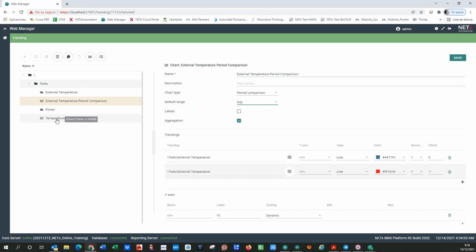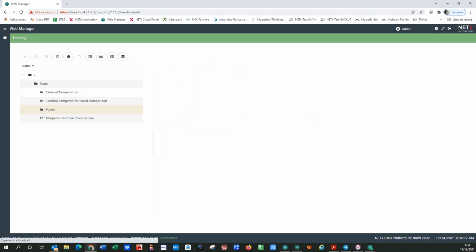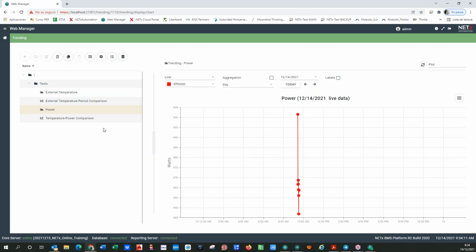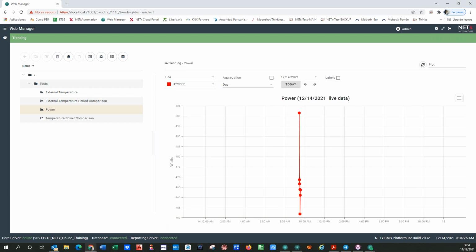It's very interesting. If we can take a look at the graphics, maybe we have some information. Yes, we have some information. So we have a small amount of data, but we have some data. So the power is okay today.